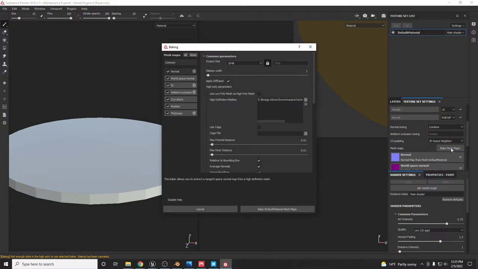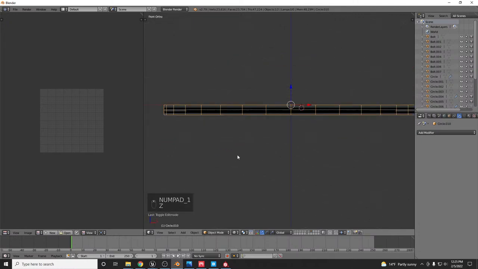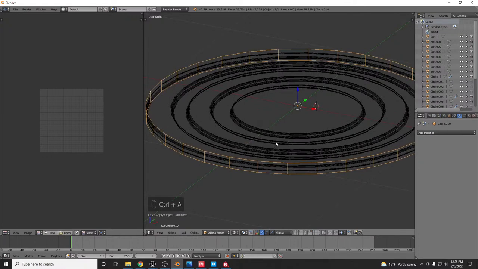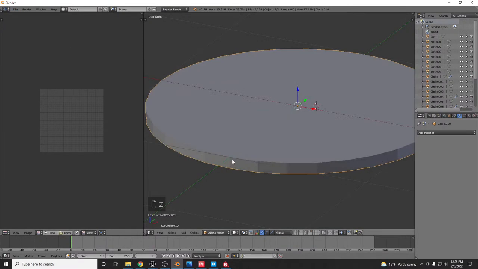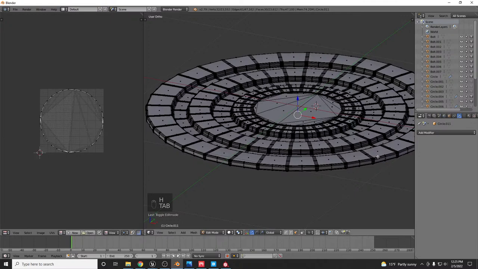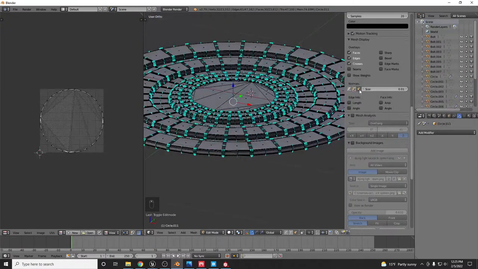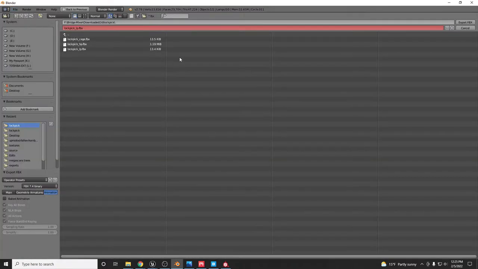So there's the normal, but it still doesn't explain why it doesn't really bake things onto, you know, they're one within the other. The normals are pointing the right way. There's the high poly.